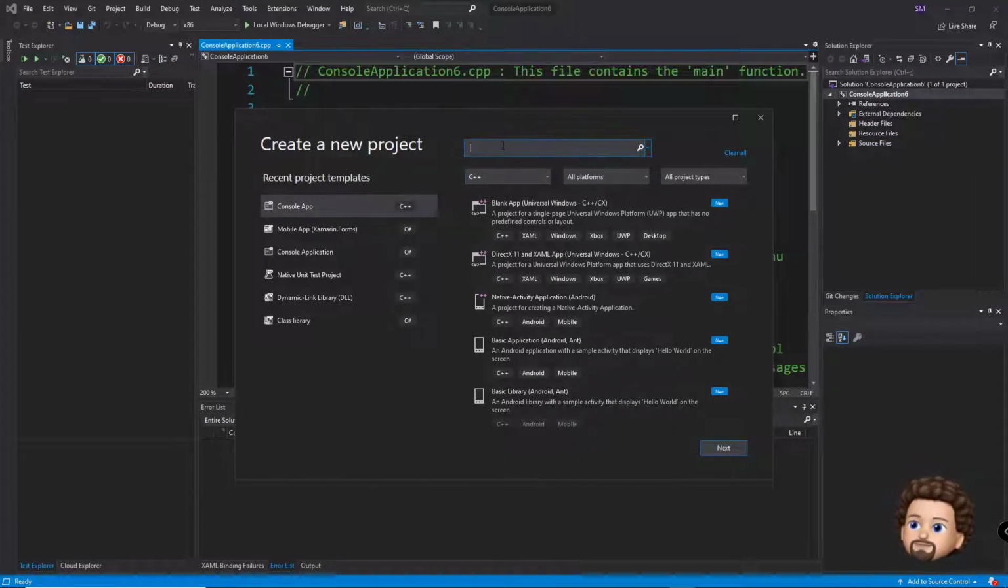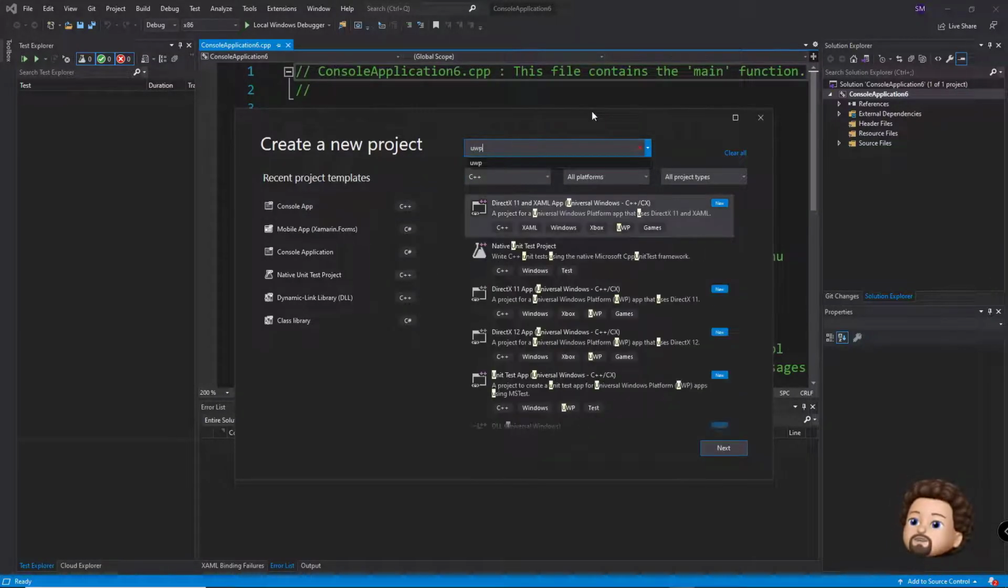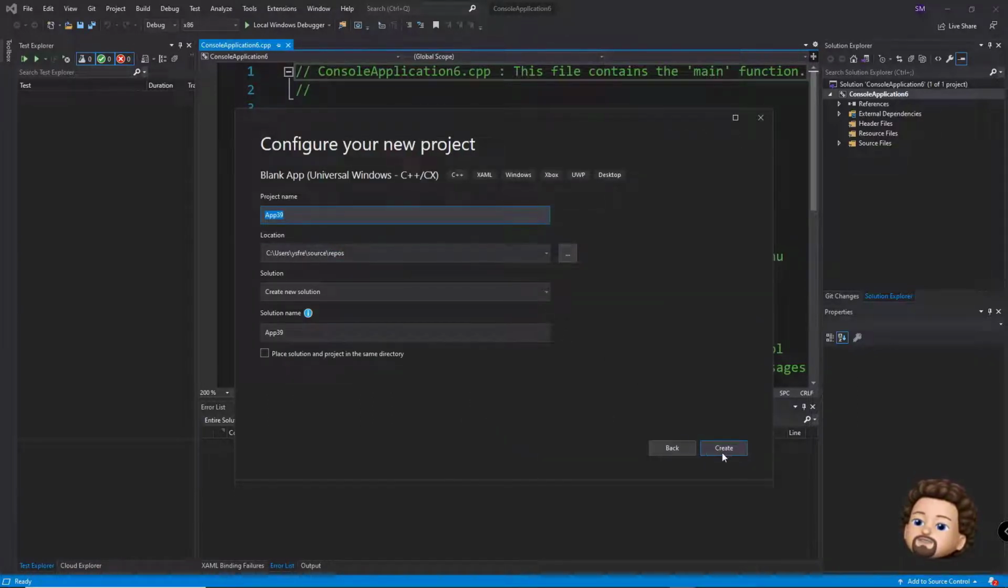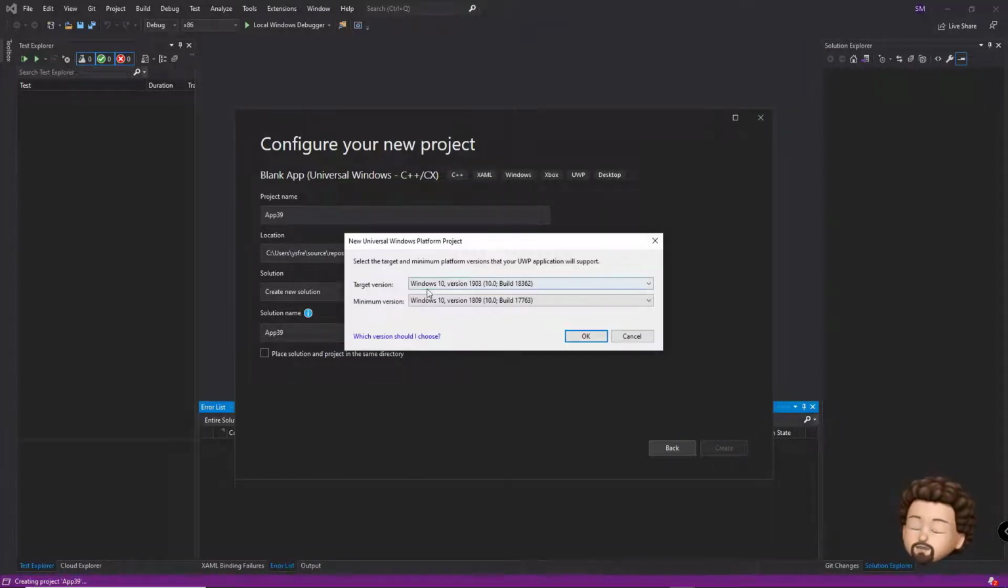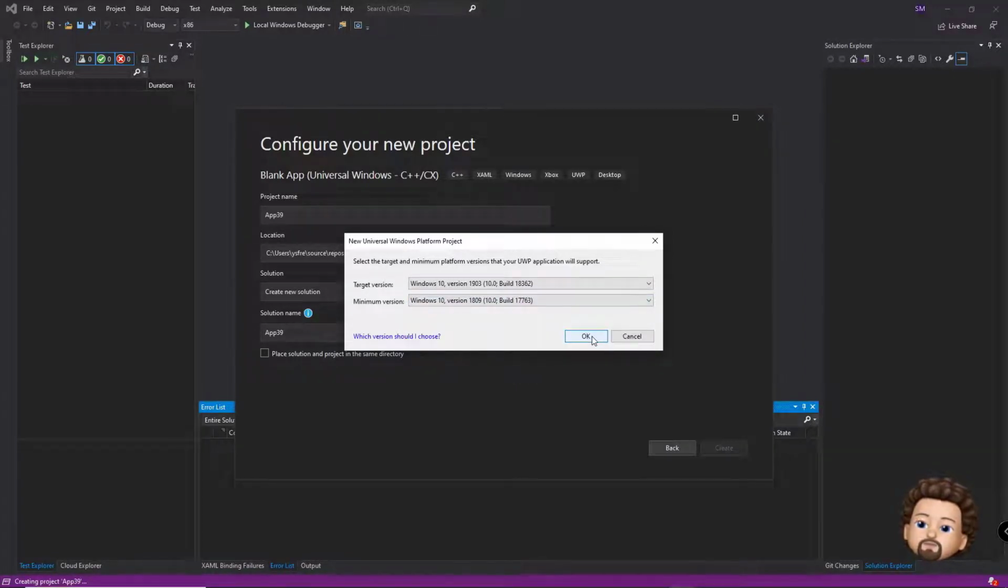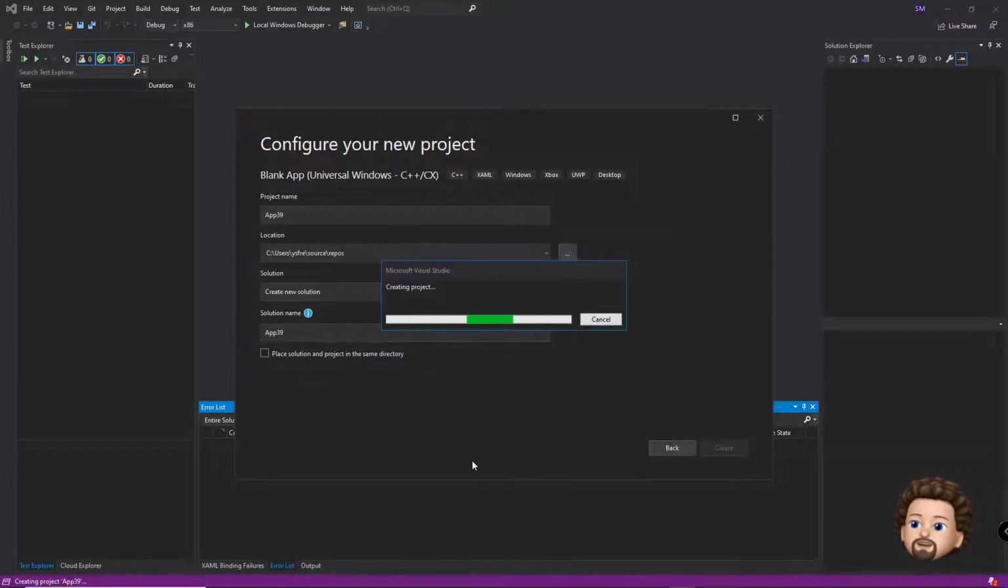We're under C++, and we'll say UWP. And we can do a blank application. Sure, let's do a blank application. We'll create it. And let's see what this gives us. We have to choose what version of Windows that we're going to be targeting. You get to choose what target and the minimum based on what you have installed on your machine. So the best thing is just use the defaults that are here.